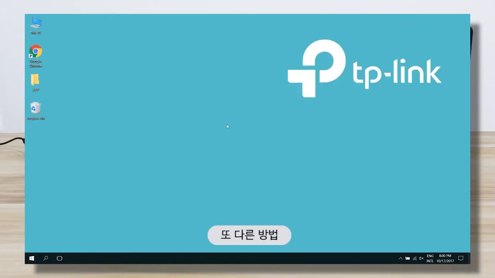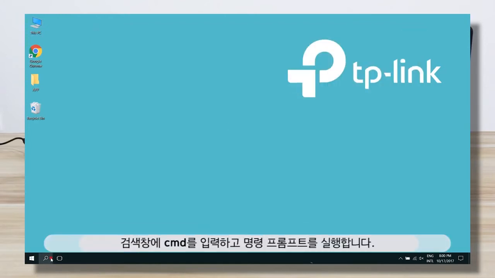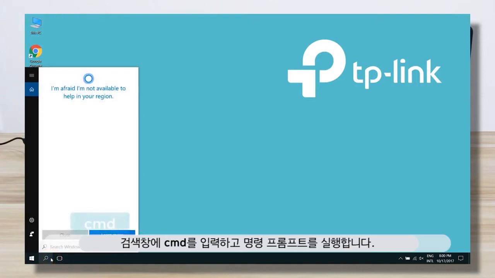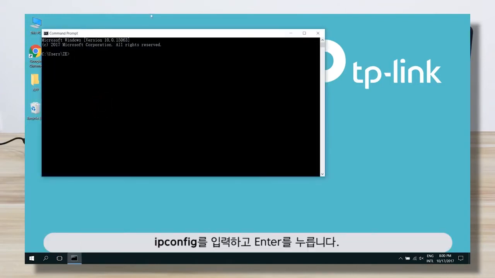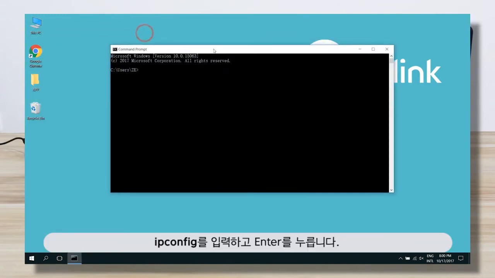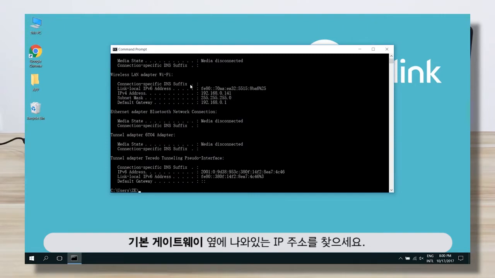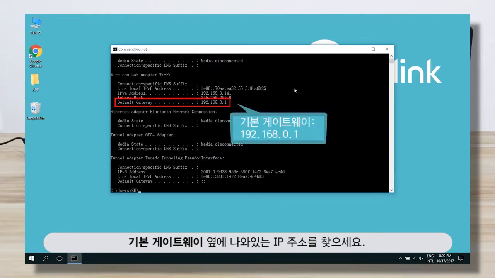Method 2, click on Search, type in CMD in the search bar, and open Command Prompt. In the Command Prompt window, type in ipconfig and hit Enter. Again, look for the default gateway, that is the IP address of the router.